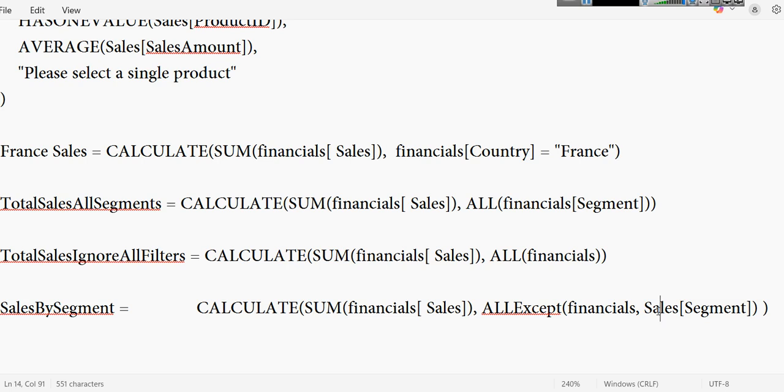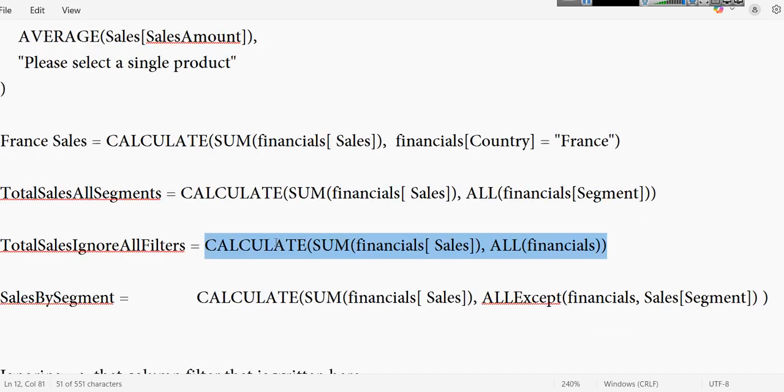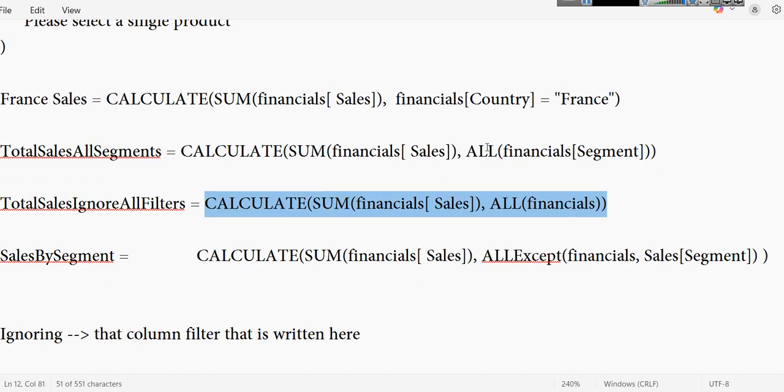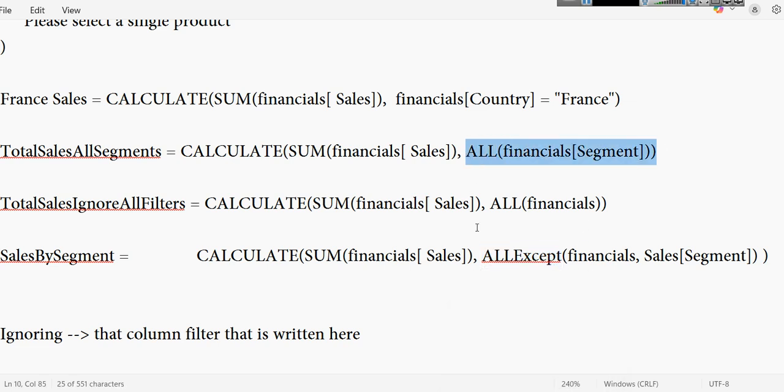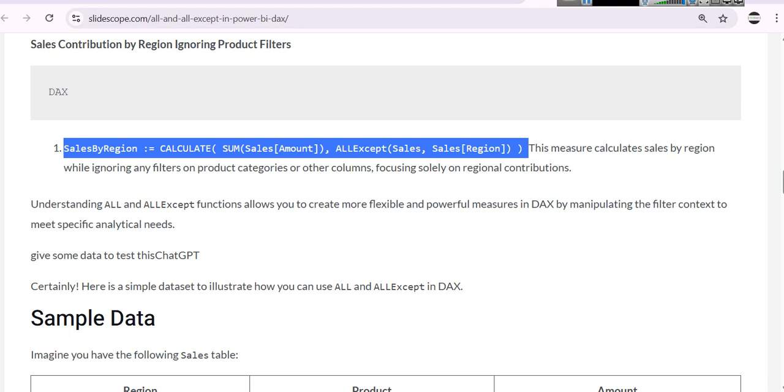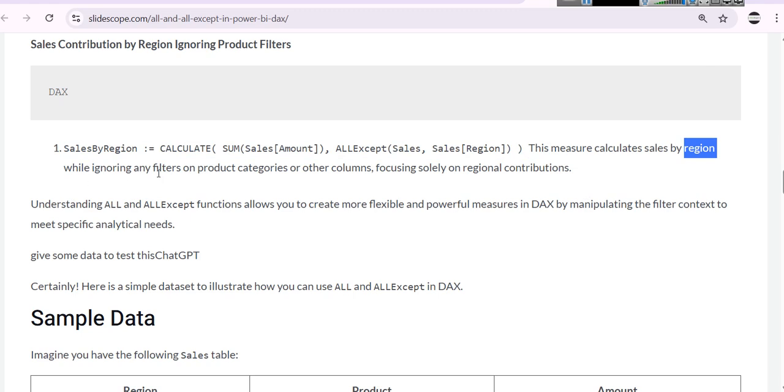Like it is going to show you segment wise. It is like include, okay. This is like a fixed value, okay. And when we did this, for example, we calculated sum of financial for all segment. So this is like exclude. This is all except, this is all. It is excluding this and considering this. So this is the definition. This measure calculates sales by, let's say, segment while ignoring any filters on category or other column, focusing solely on segment contributions.